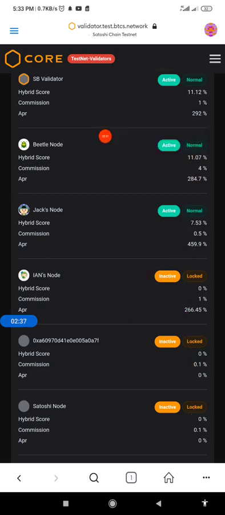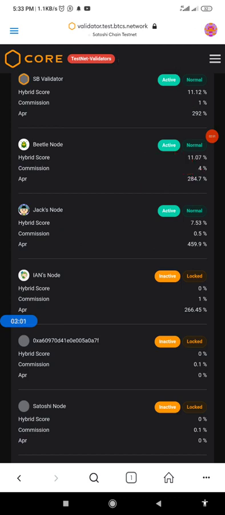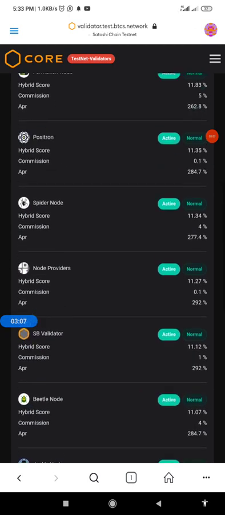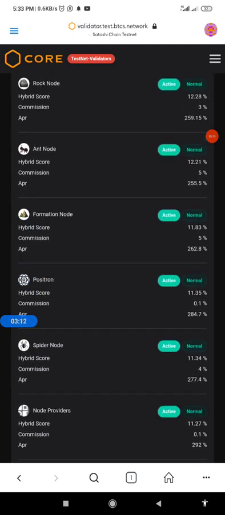And also, pay attention to the percentages here. This is the commission percentage of the B2 node. This is the commission percentage of the SB validator. This is the commission percentage of the Jack node. So pay attention to the percentage. Obviously, the higher the percentage of commission, the higher the number of T-Core you are going to get as reward. So for the purpose of this video, let me select the formation node, which has the commission of 5%.